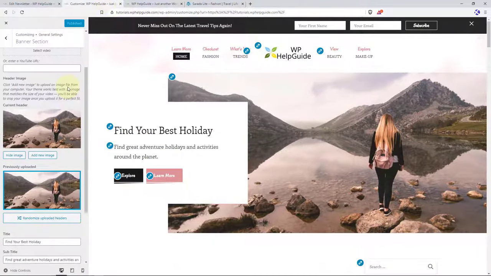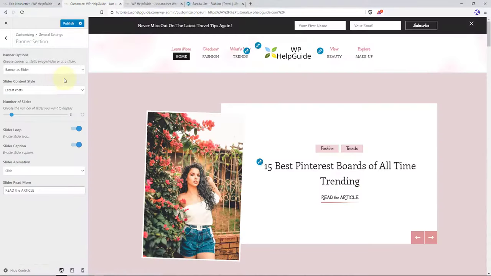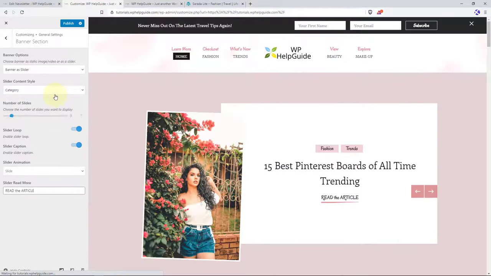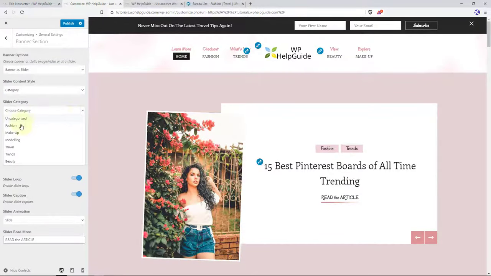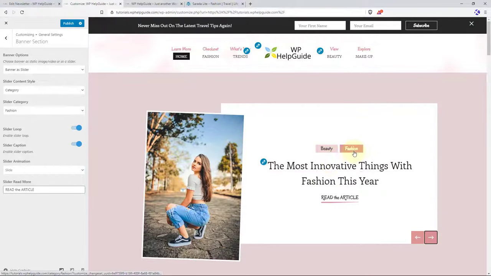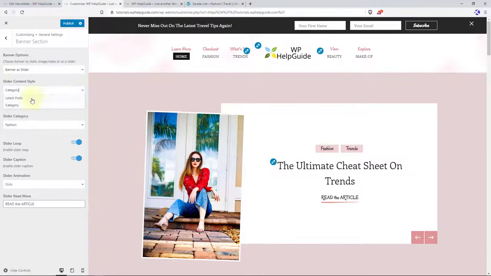Now let's revert it back to the banner as slider option and explore what are the settings available. Here you get an option to select latest post, which will automatically display your latest post in the banner slider, or you can also select the category and feature post from a specific category. So let's explore the category option. And here you will get the drop down for all the categories that you have created. So if I go with fashion category, it will only list the post from fashion category. So this is also fashion category, and this is also fashion category post. Now let's revert it back to the latest post.